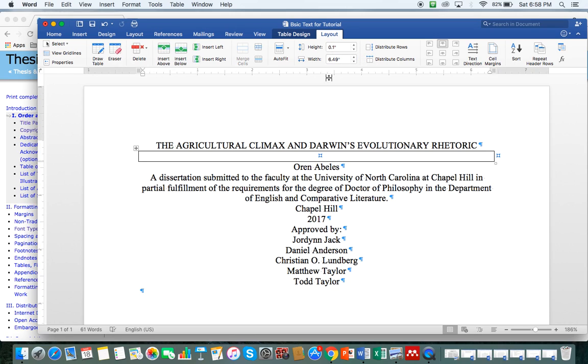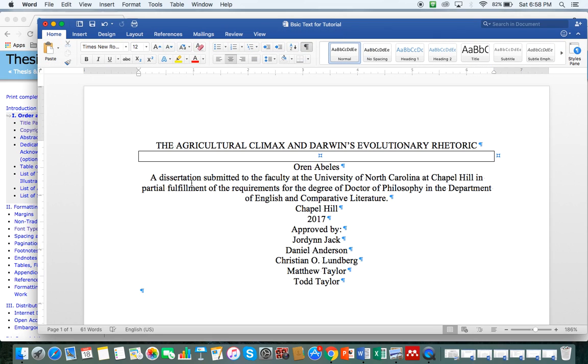By the way, if you don't see these Table Design and Layout tabs, it may be because your cursor is not in the table. So if I put my cursor on the word dissertation, that doesn't give me any options for table layout because the word dissertation isn't a table. If I click inside the table, all of a sudden Table Design and Layout pop up. So if you don't see it, that's why.